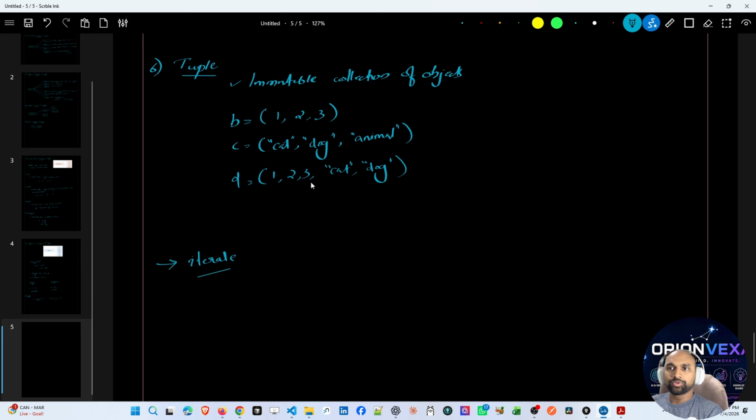Iterate means we can go to each and every component of this particular data type. Each one has its own index value starting from 0. The first value starts from 0, 1, 2, 3, 4, and I can get the value based on these index values.